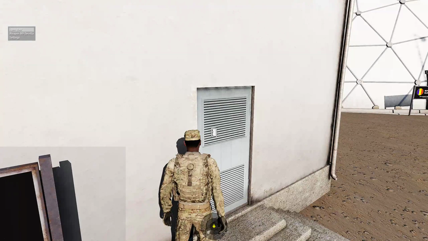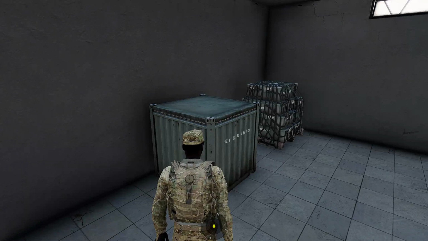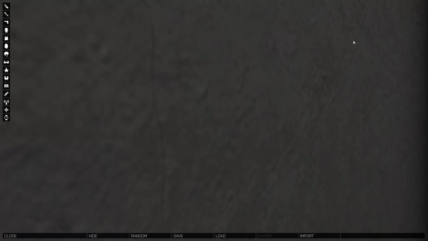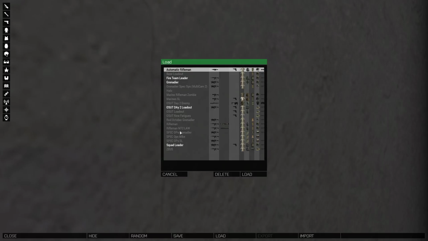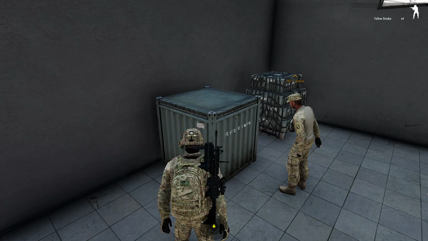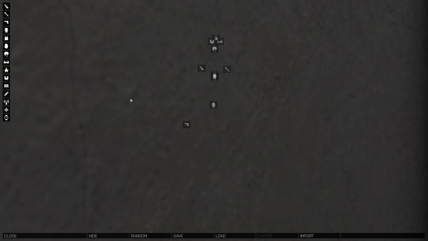Alright, go ahead and just grab a team leader loadout. Just need you to have a radio. But you gotta remember to get your radio and your vector.